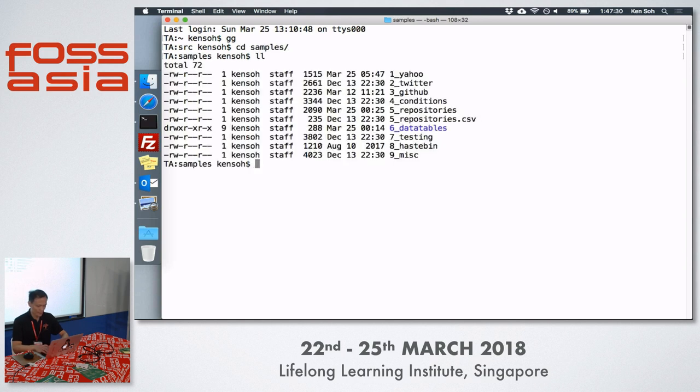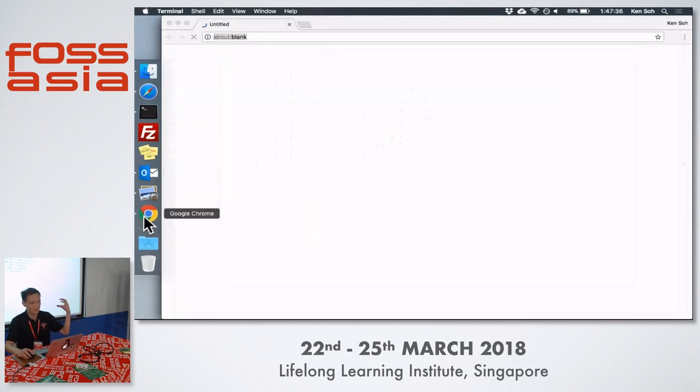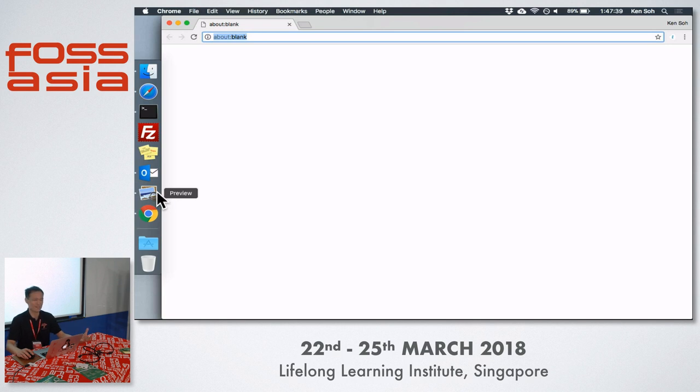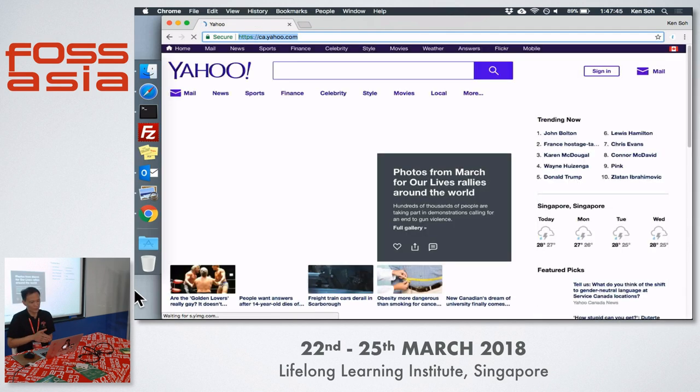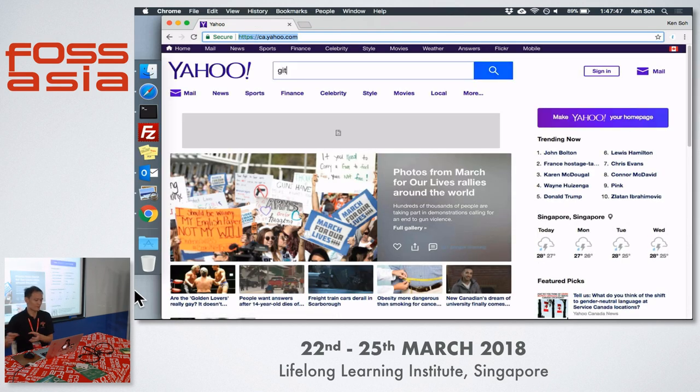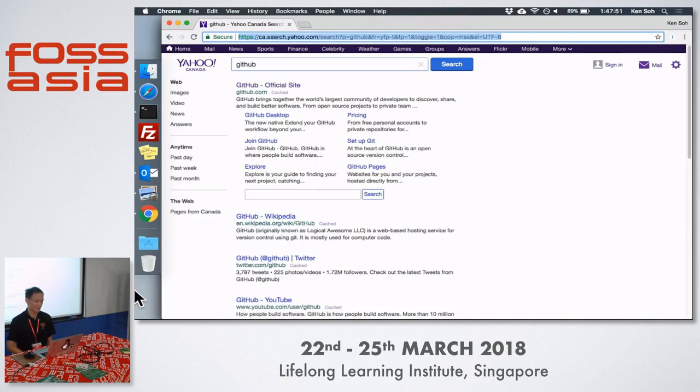I'll try to run a Yahoo sample. I run it using Chrome. By default, it runs headlessly, but you won't be able to see what's going on except the text output. So let me run it in the foreground so you can see what's going on. In this example, I'm automating the process of going to Yahoo, searching for GitHub, then taking some screenshots, and going to DuckDuckGo and typing some stuff. So all these actions are actually automated.